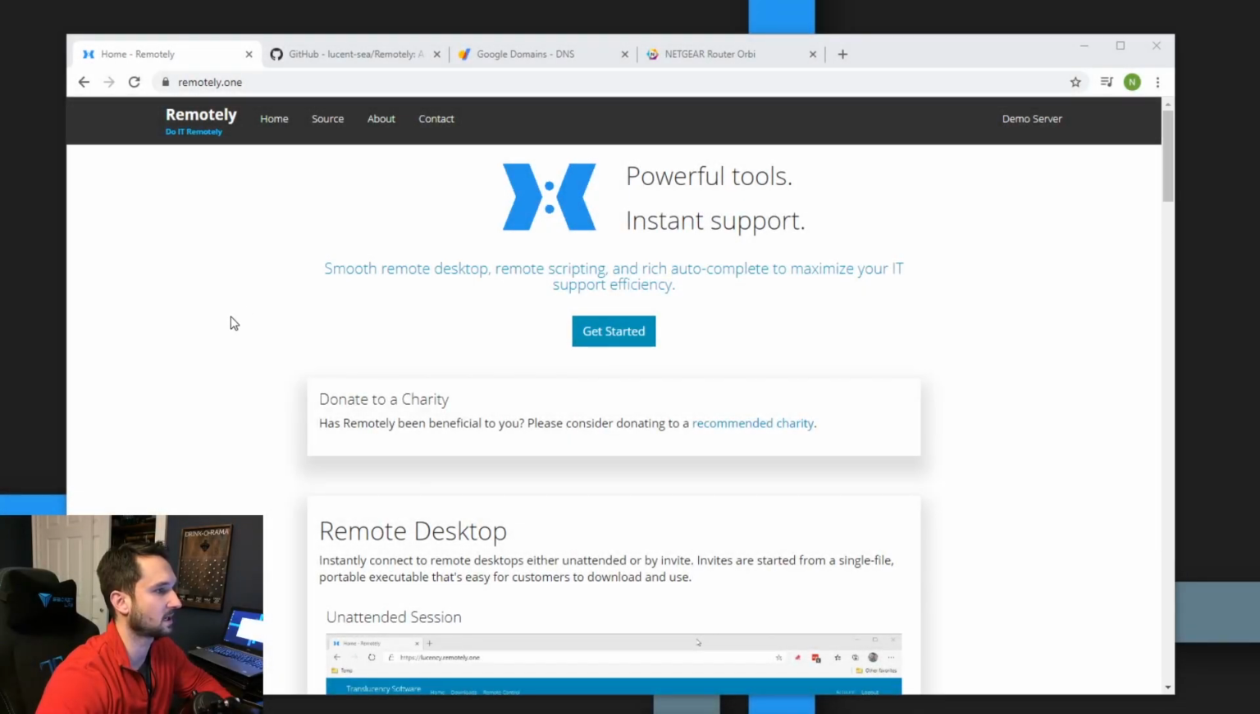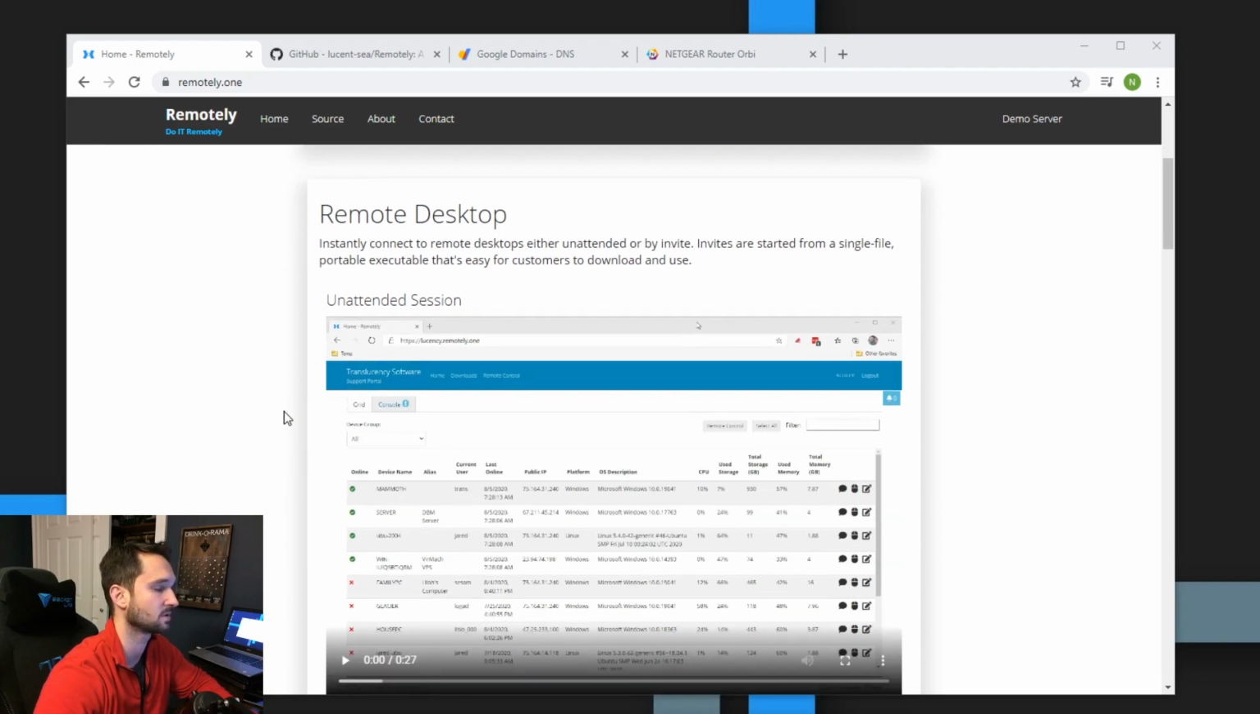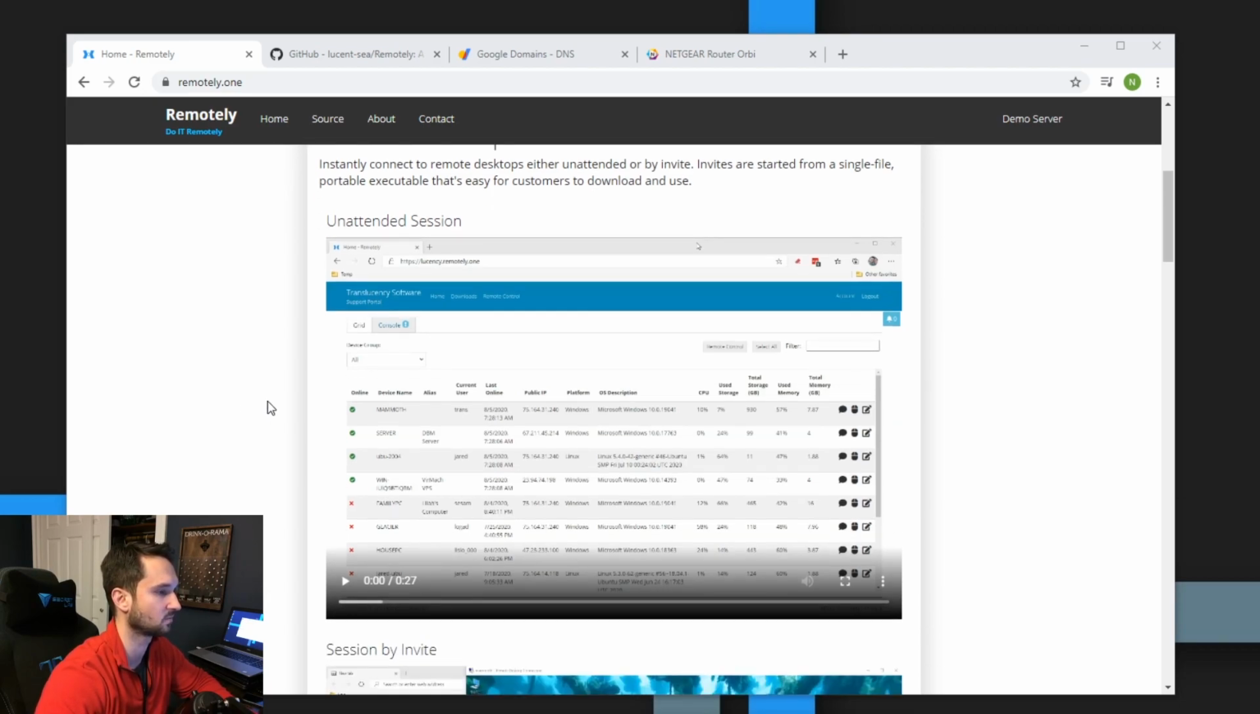So the website is remotely.one. This kind of tells you it's a powerful tool, instant support, a smooth remote desktop, remote scripting, and rich autocomplete to maximize your IT support efficiency. So what this does is it allows you to install agents on computers and essentially monitor and manage them. You can connect to them, you can chat with them, you can run scripts. It is an amazing IT tool and it is completely free. It is open source and I can't believe that it is, but it is fantastic, and I've been using it for the past couple of weeks.